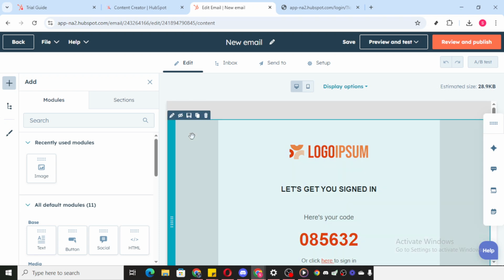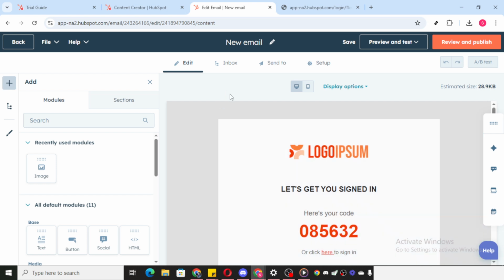And just like that, you've set up an automated email in HubSpot. With this new skill, you can create more dynamic, responsive, and personalized marketing campaigns. I hope you found this walkthrough helpful and that you're excited to incorporate automated emails into your strategy.